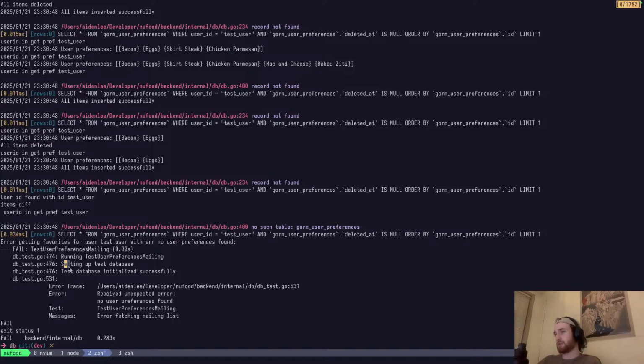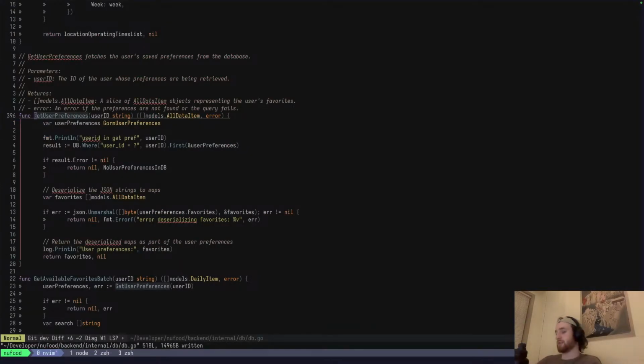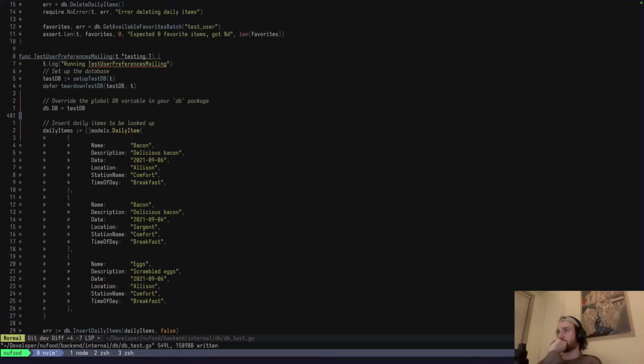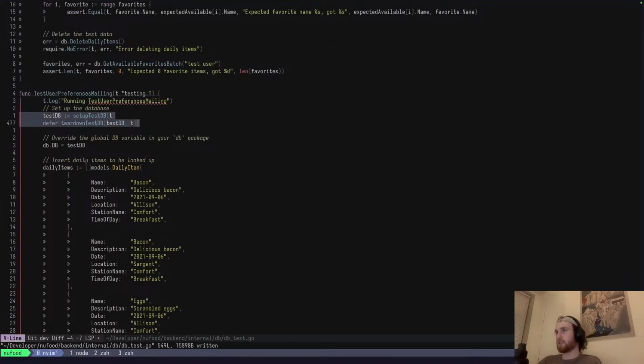It says test database initialized successfully. Because at each test we're spinning one up and then tearing one down. That's what this part is. We're setting it up and then we're tearing it down. And it works fine for every other one.